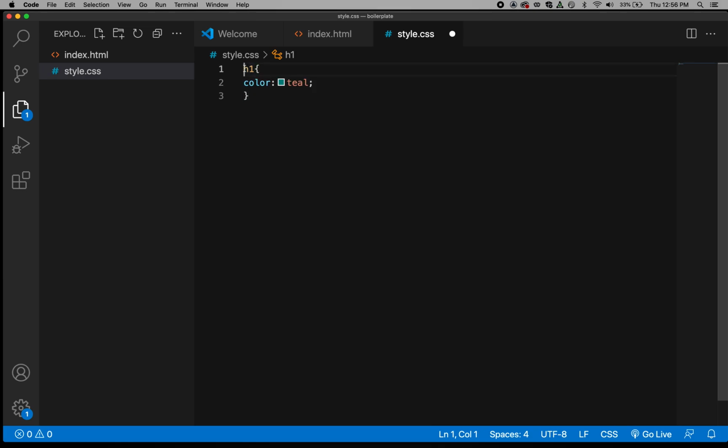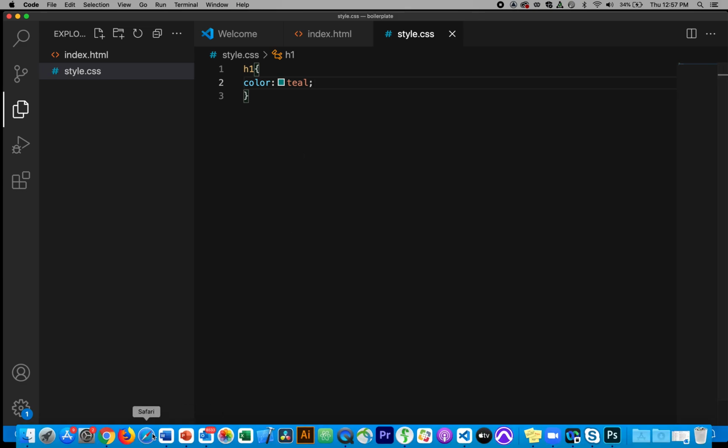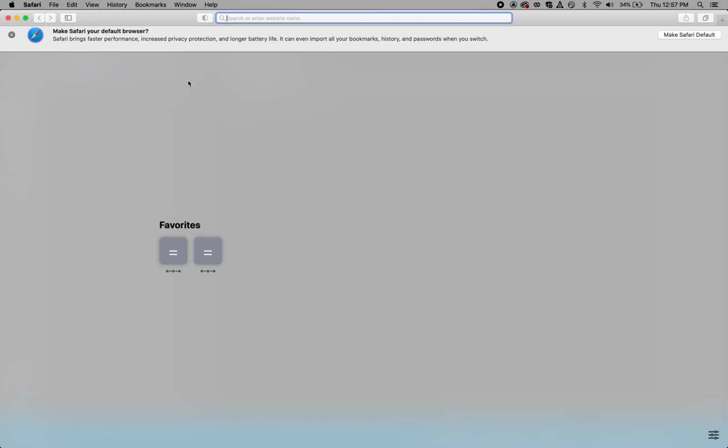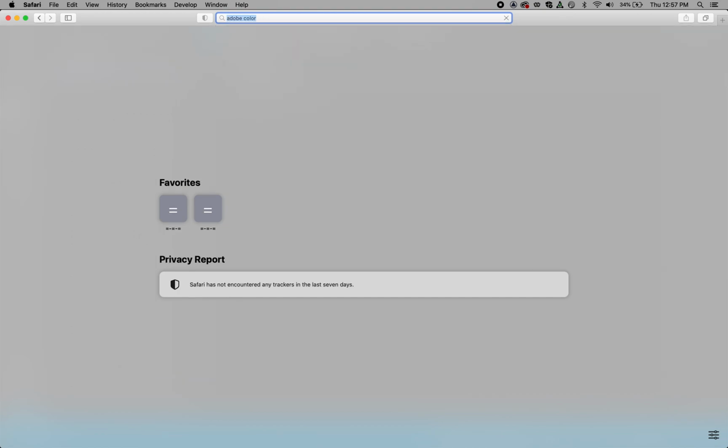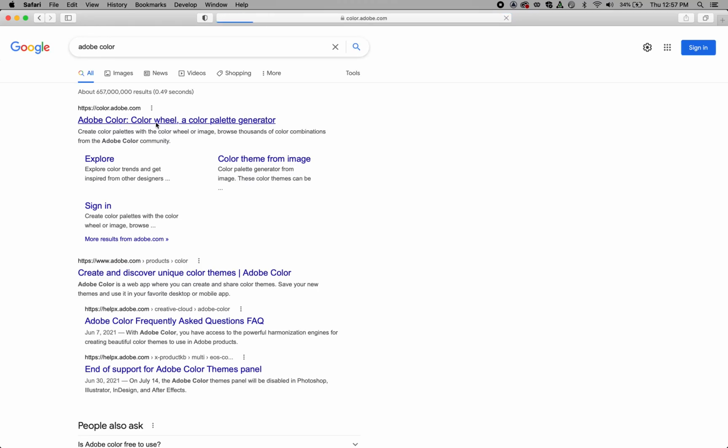So the first thing is you choose the selector, then you have the property, in this case it's color, and then the value, which will be teal. And remember, you need your colon in between the property and the value, and you need a semicolon to end it. So there's a couple other ways that we use to change color, and what I'll do is I'll just go to the internet really quickly, and I'll just say Adobe Color, type that in, and we'll pull up the Adobe Color wheel here.